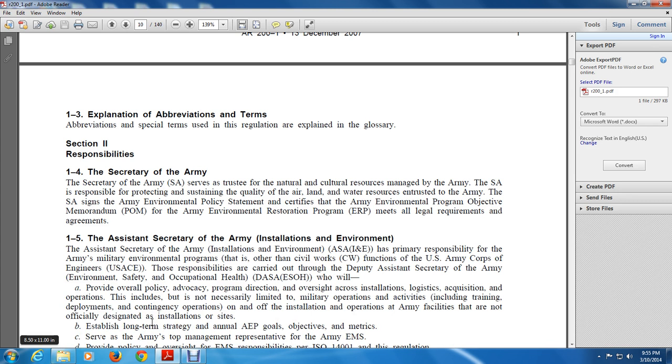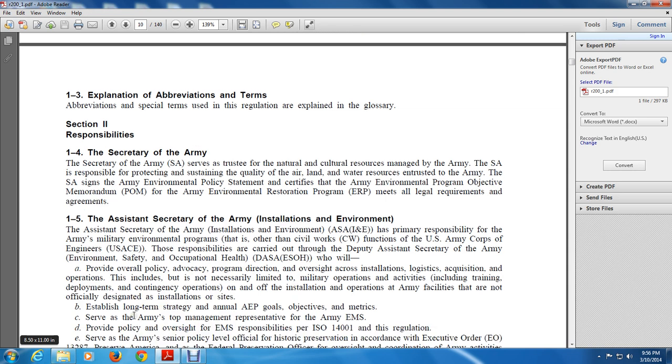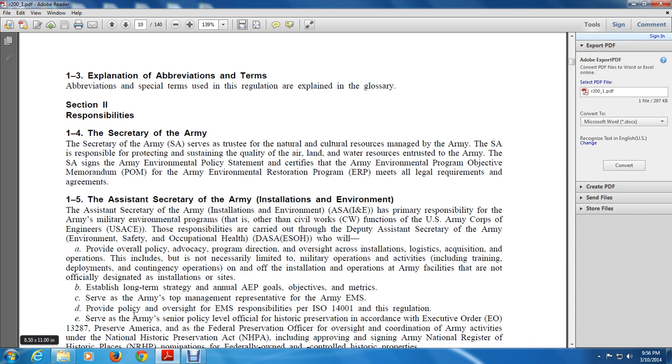provide overall policy advocacy, program direction, and oversight across installations, logistics, acquisitions, and operations. This includes, but is not necessarily limited to, military operations activities, including training and deployments to contingency operations, and on and off installation operations at Army facilities that are not officially designated installations or sites, and establish long-term strategy and annual AEPO goals, objectives, and metrics. The Army's top management representatives of the Army EMS provide policy oversight of the EMS responsibility per ISO 14001.